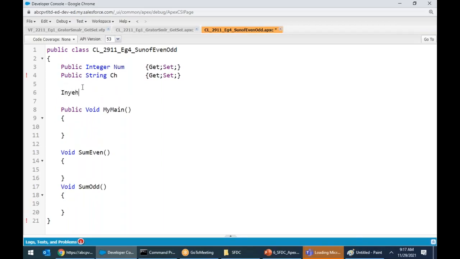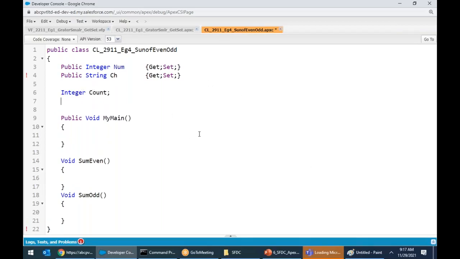Next, integer count. I don't want to declare it public because it's an internal variable. Integer result. Two variables I declared. Control S. Any error? No error.